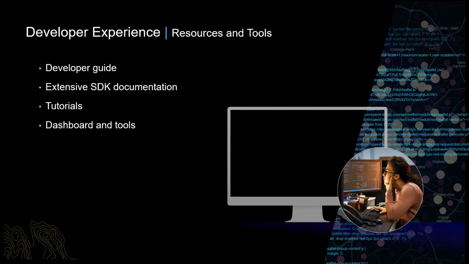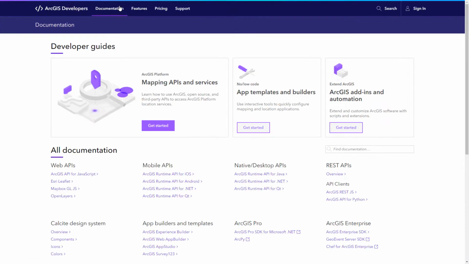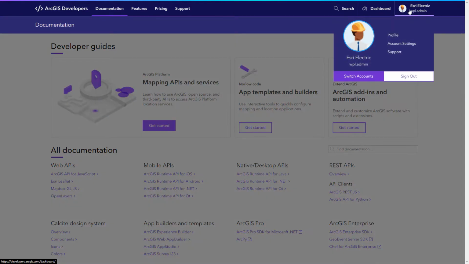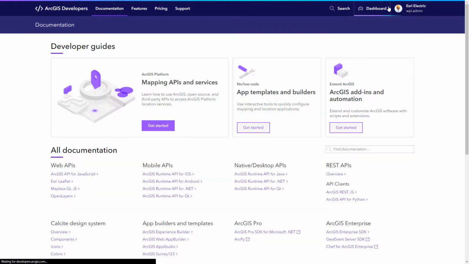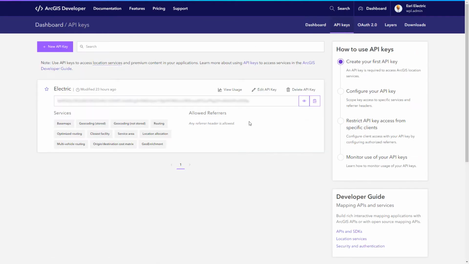Let's walk through this experience together by starting our journey on the ArcGIS developer website. This page gives you full access to the ArcGIS platform. Our documentation will help you navigate through all of our APIs, SDKs, and other ArcGIS products. To get started, connect to your ArcGIS Online organization and follow the steps to create an API key. Then, use the dashboard to manage what location services are available through your key.